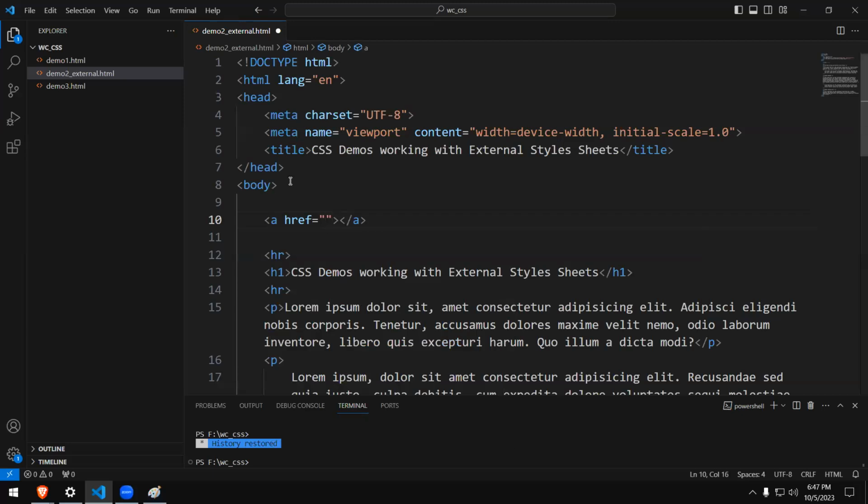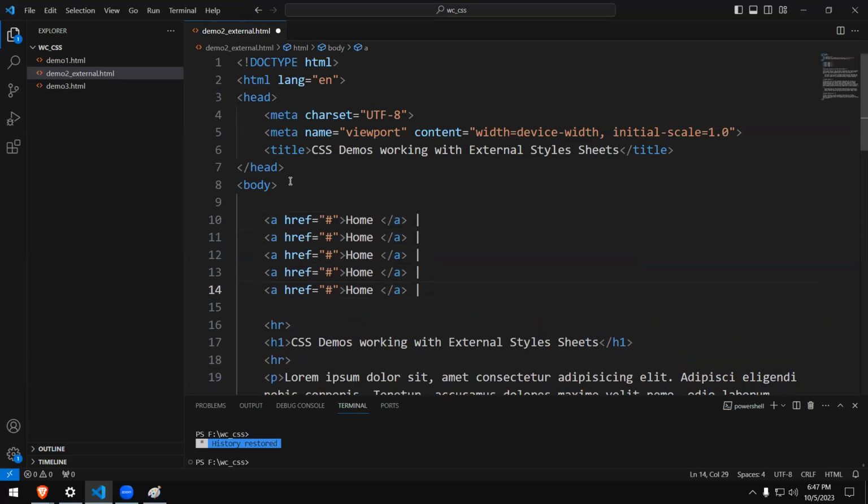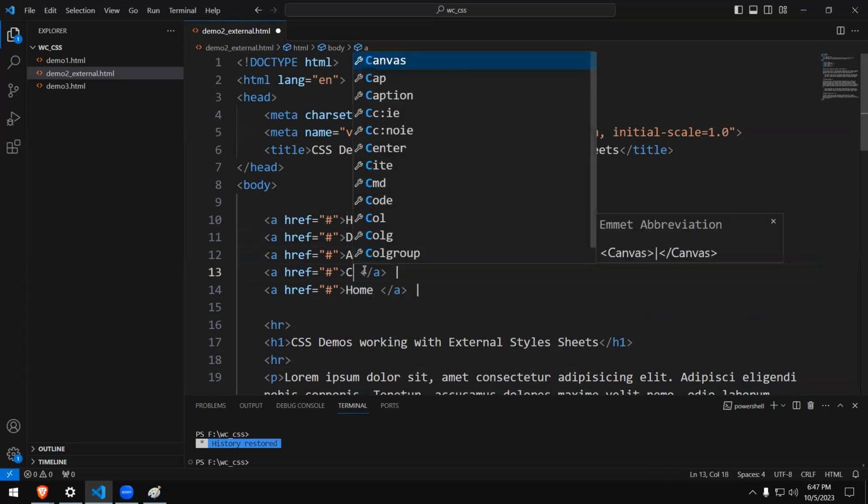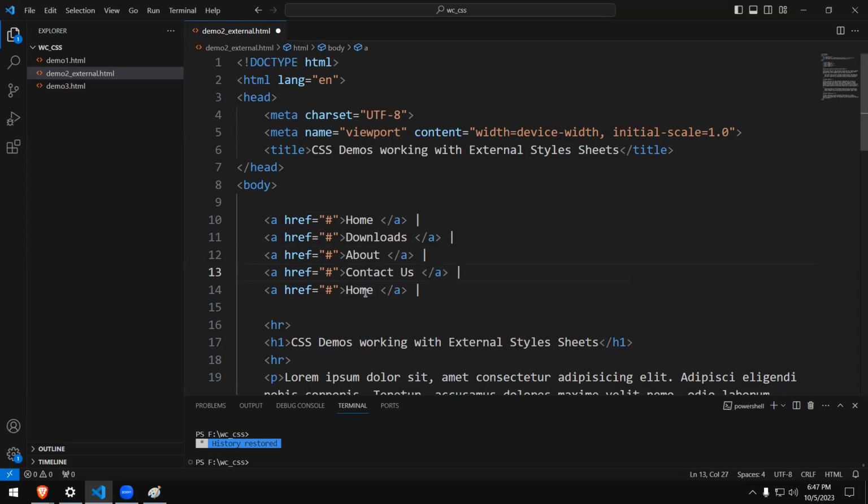Href. Right, so let's say home. I'm just creating some links, okay? Right, home. Let's say downloads. Let's say about. Contact us. It's a news.